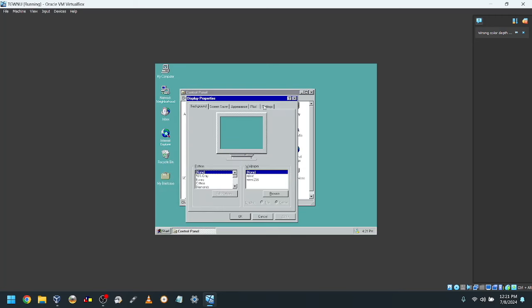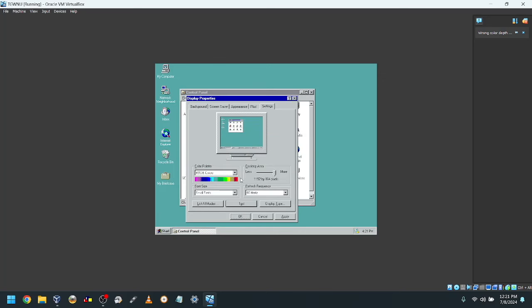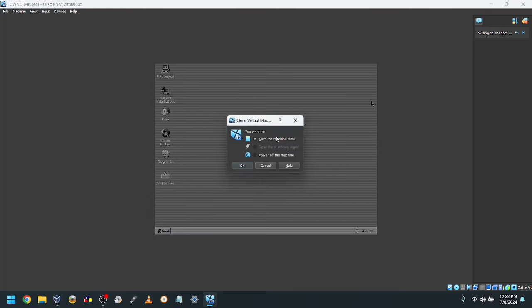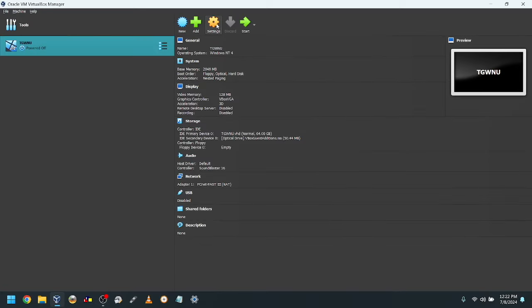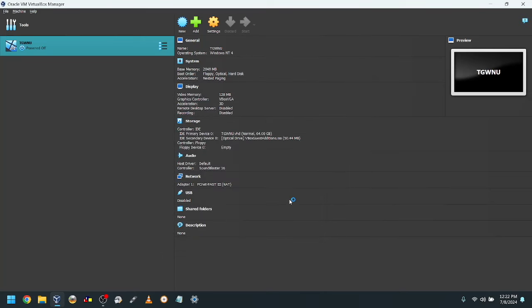Display settings. Test it. God, I hate this. Wow, 16 colors. How great. Okay, wait, I do have one idea though. I'm sorry, but this is necessary, NT4. I don't want to step through this. Okay, display. VBox SVGA. That's what we want.